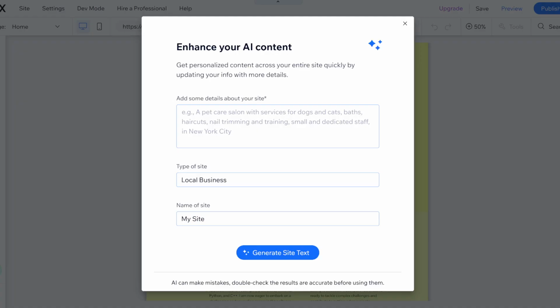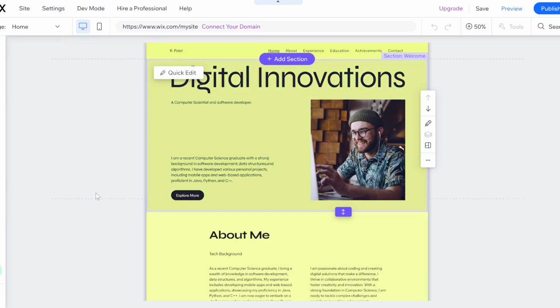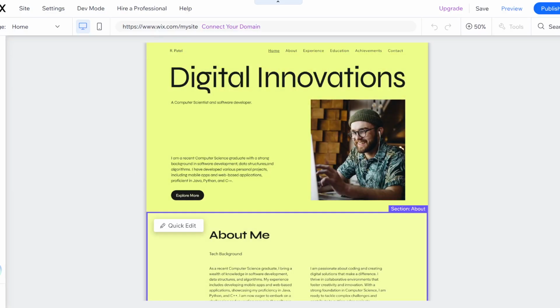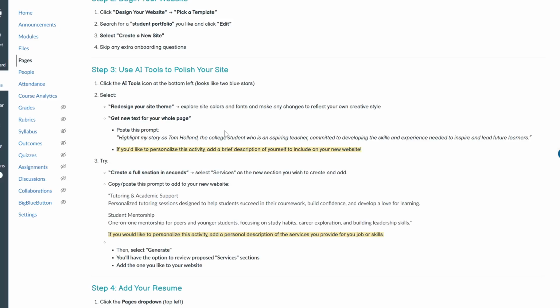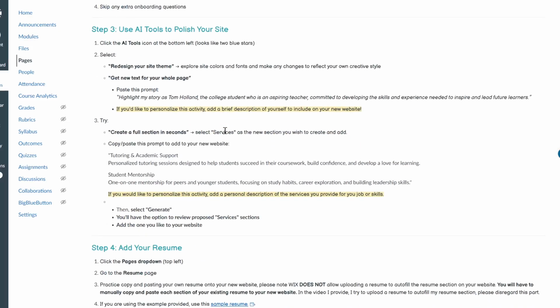Perfect. So I'm on the new site here. I'm going to click out of this really quick. As you can see, your intro walkthrough is going to show you everything on the menu for you to explore. But I'm going to go back to the step-by-step guide because really this is where we get to the exciting part, right? We have our design. Now we can really start to use those AI tools and polish our website.